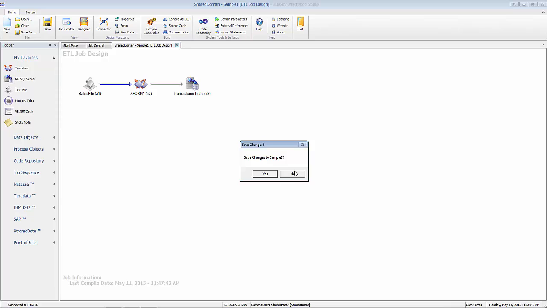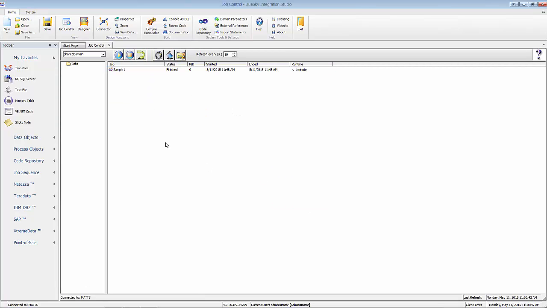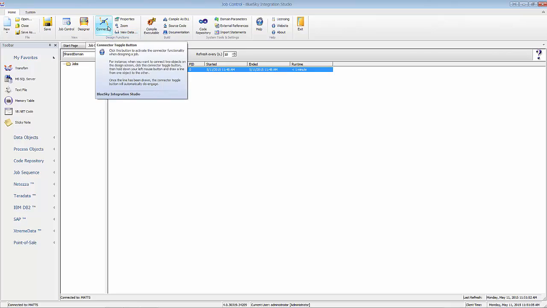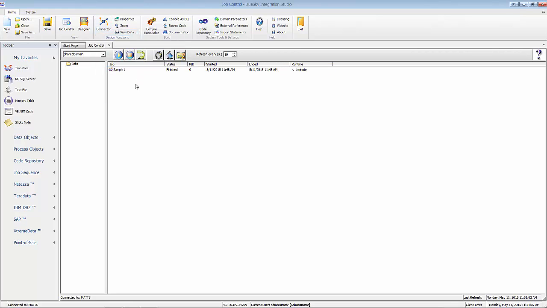Okay, so that's basically what I wanted to cover in this section. I just wanted to give you a general feel for the tool. How do you take these objects and drag them onto the design palette? How do you manage your jobs through job control? What are some of the menu items that we talked about up here as far as compiling the job and using the connectors? So now what we're going to do in the next one is actually build our first job. Okay, so we'll see you then.